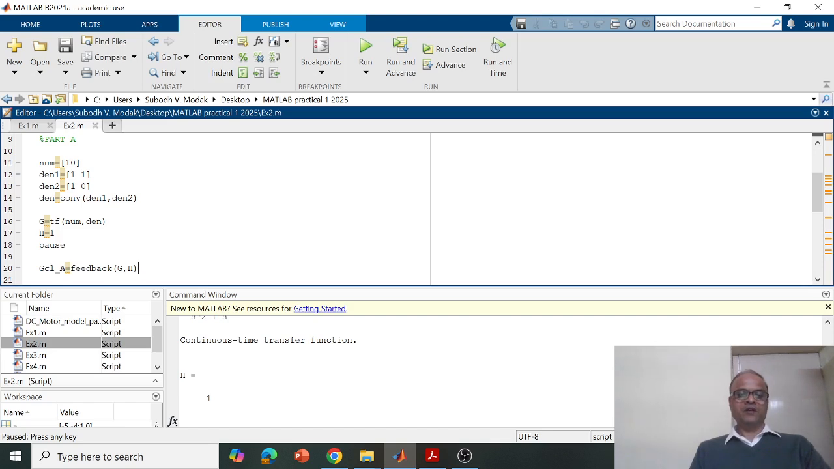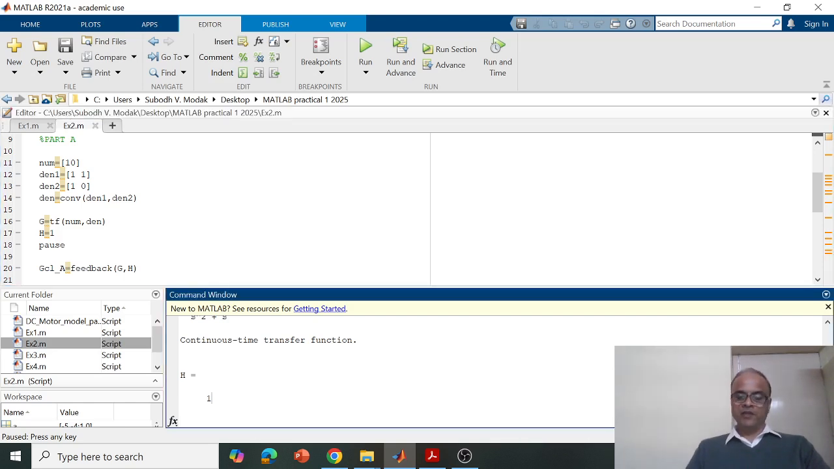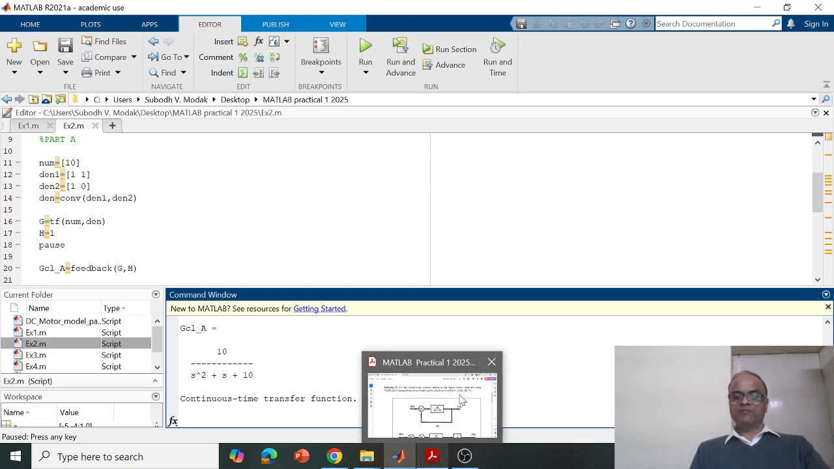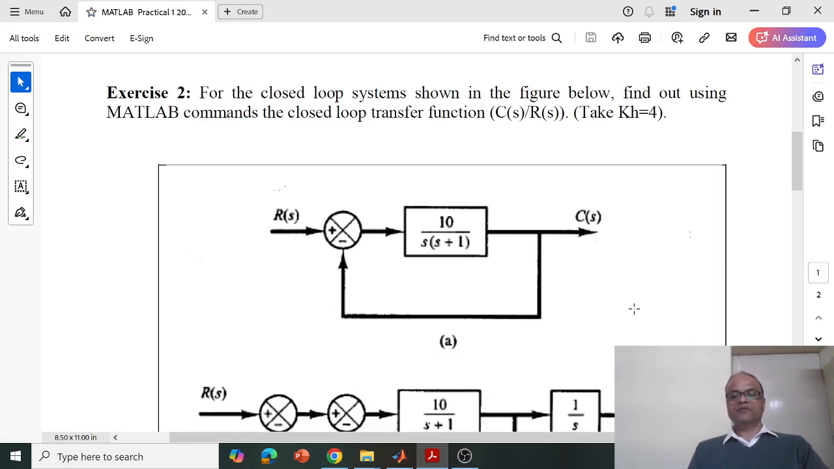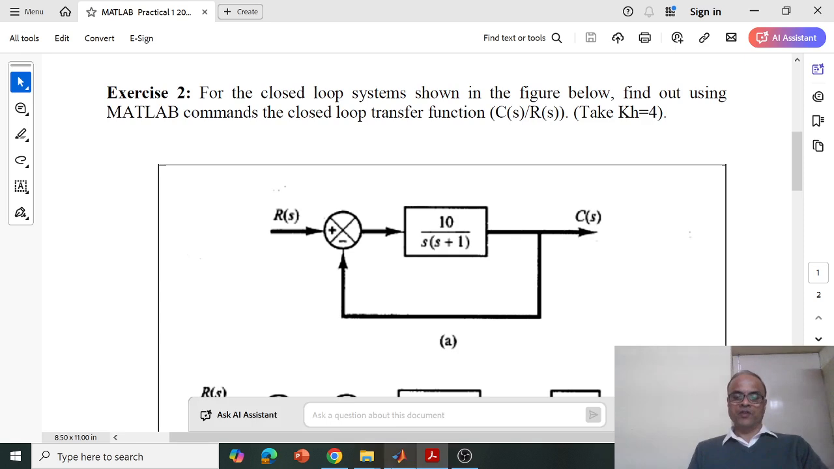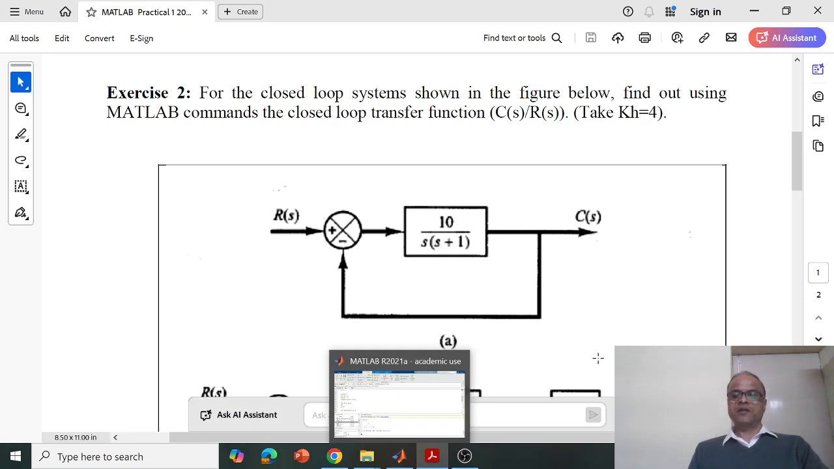So let us run this. Let me just simply press enter here so that we go forward past the pause, and you can see here it has now found the transfer function of the closed loop system, 10 upon s square plus s plus 10. You can easily verify this using the thumb rule which we have studied earlier. That is, the closed loop system transfer function, C by R, is equal to the feed forward transfer function upon 1 plus the open loop transfer function, okay? And you would see that this exactly matches with what we got through the MATLAB command, right?